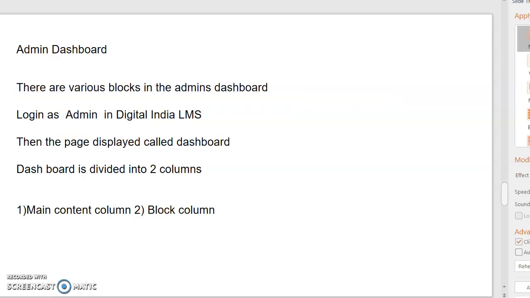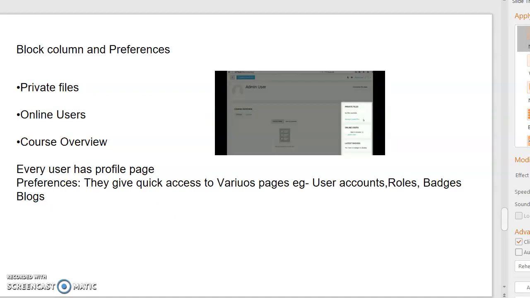Then what is the admin dashboard? The admin dashboard has various blocks, such as logging in as an admin in the Digital India Learning Management System. Then the page displayed is called a dashboard. Your dashboard will be divided into two columns: one is the main content column, the other is the block column. In the block column, we have three separate things: one is private files, second is online users, third is course overview.